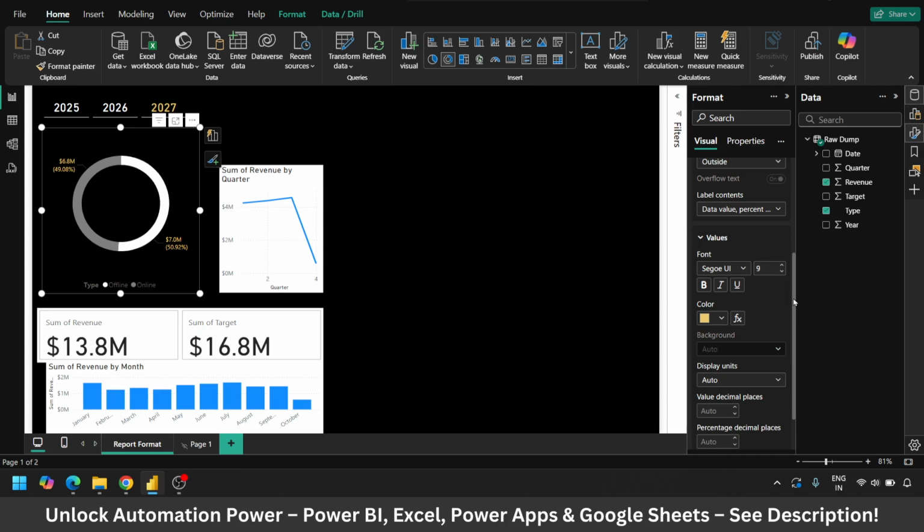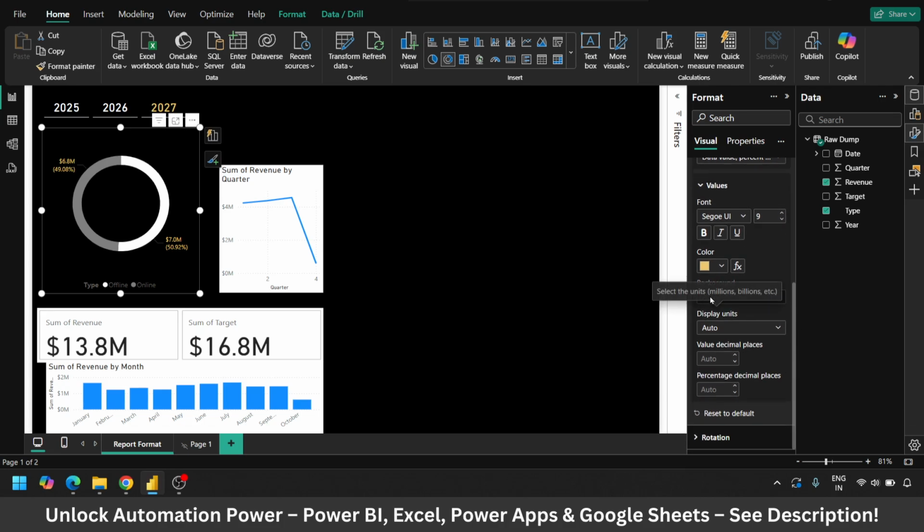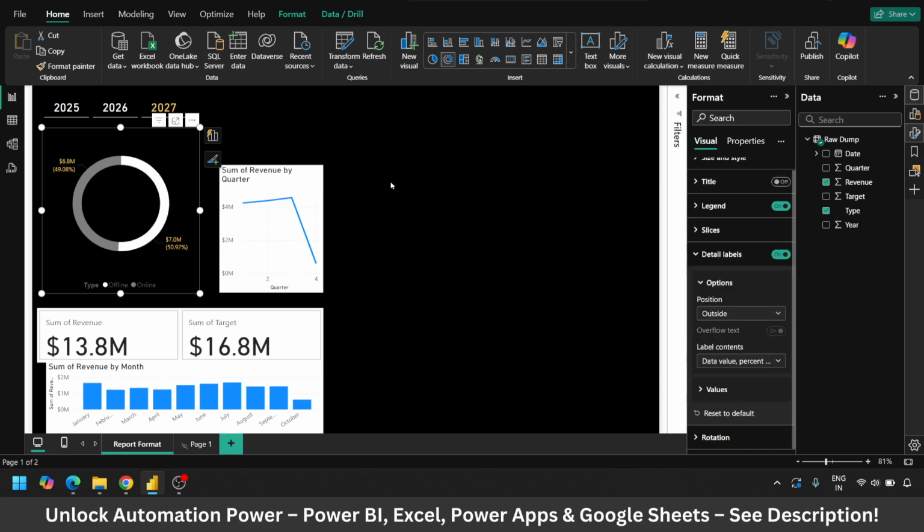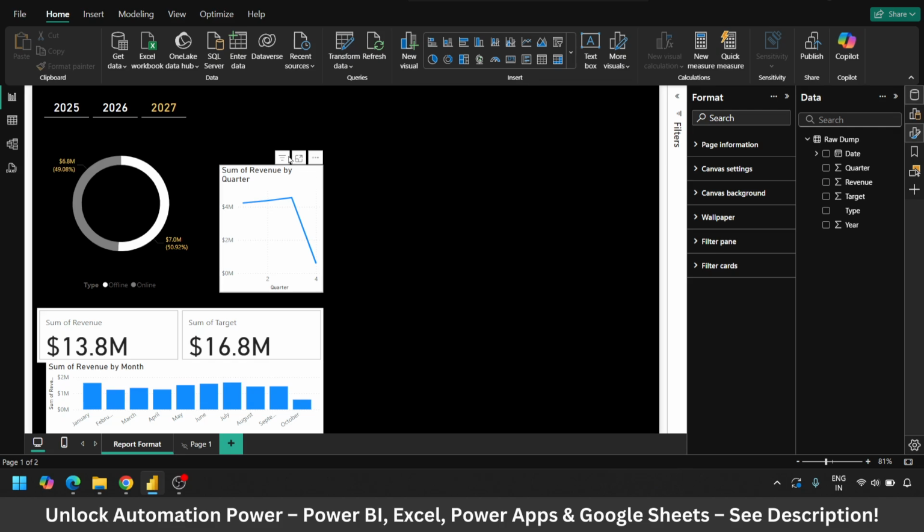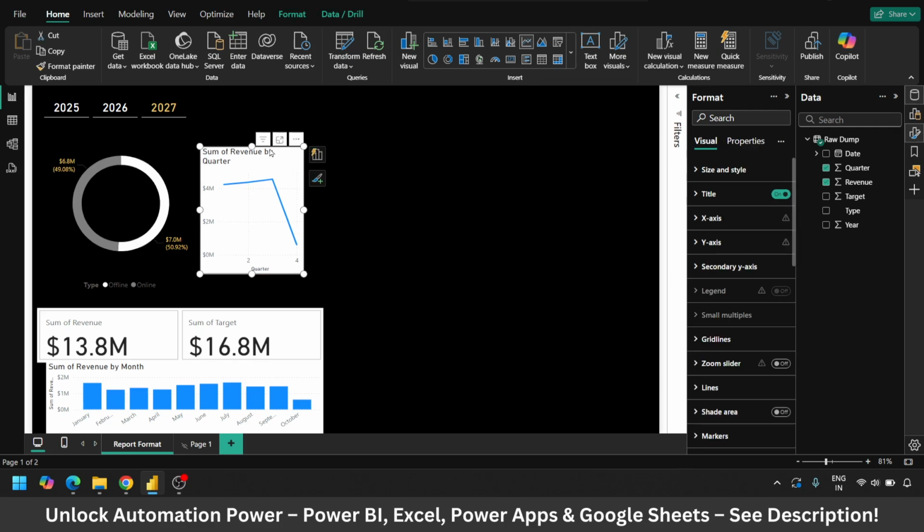So this color selection has been done, and the decimal places are already in millions, so that is fine with us. And yeah, we have converted this chart.